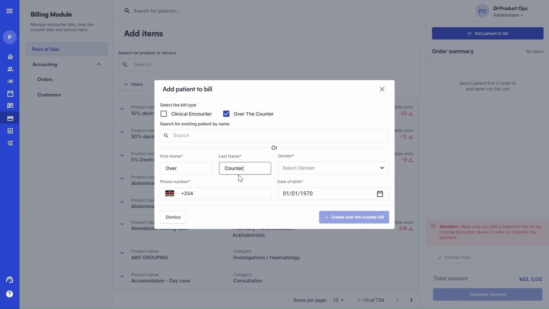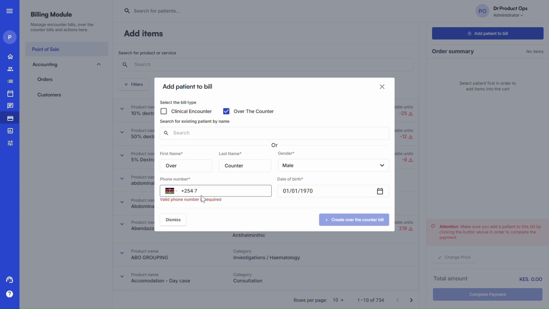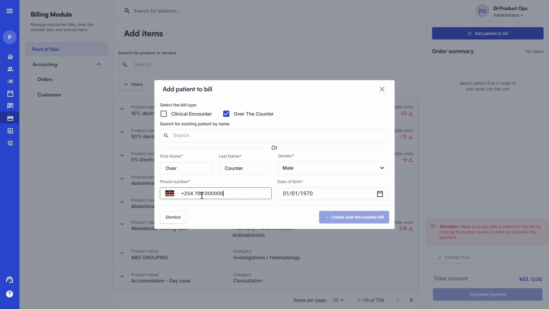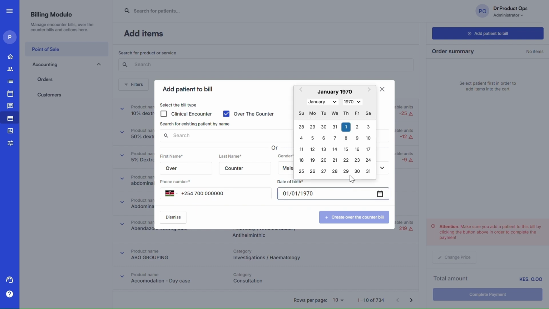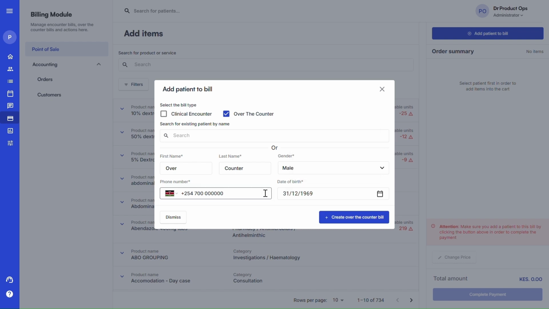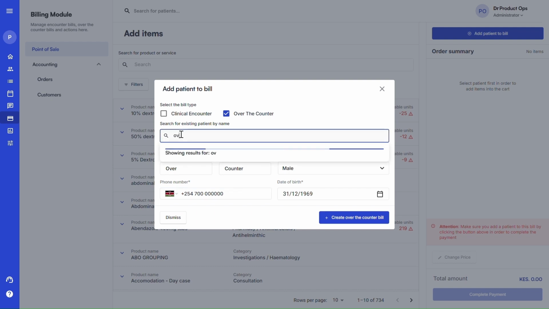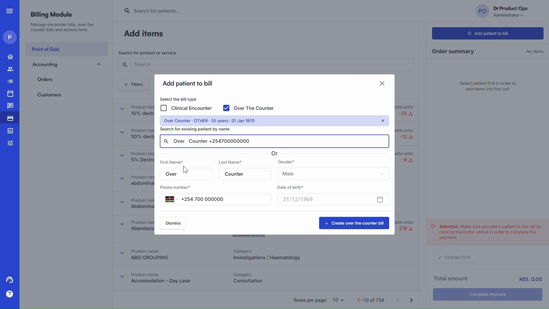We ensure that we have a name that will help us identify that it's not a normal patient registered in the system, and then we will add the phone number of that patient, and then we will click on create over-the-counter bill to register that specific patient. This will be done only once, and then the next time we will search for them, where we will type over-counter, and we will be able to see that patient existing in the system and select that patient.